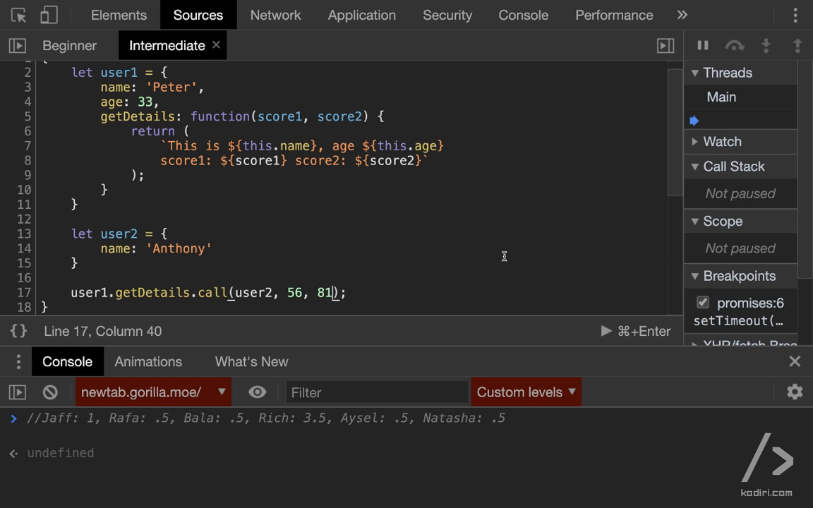And then Isel, you disagree. What's the value of score 1 and score 2, Isel? Score 1 is 56, score 2 is 81. Why is Mo wrong, according to you, Isel? Because you're passing the arguments in the user. Correct. So Isel is right.